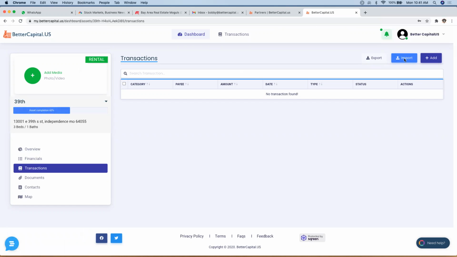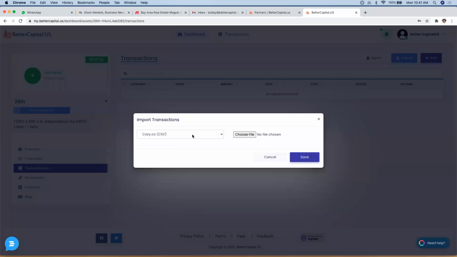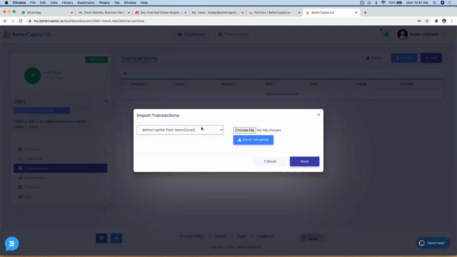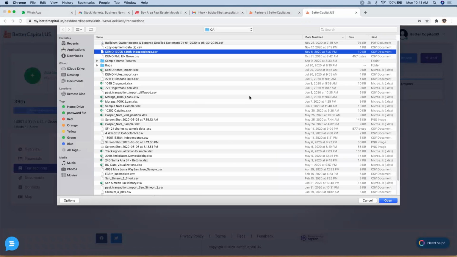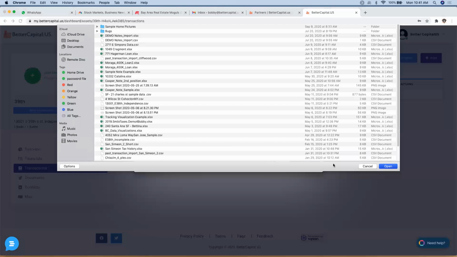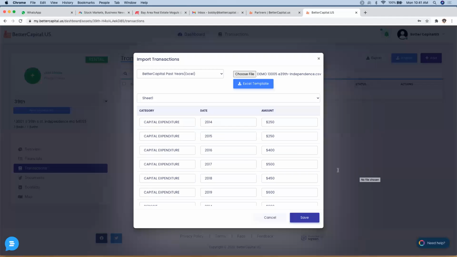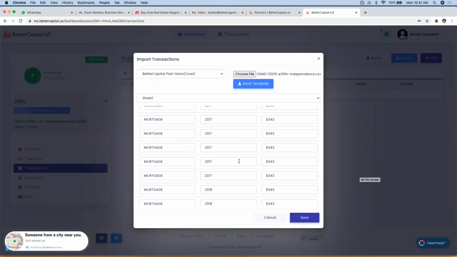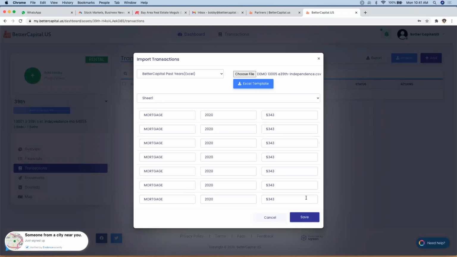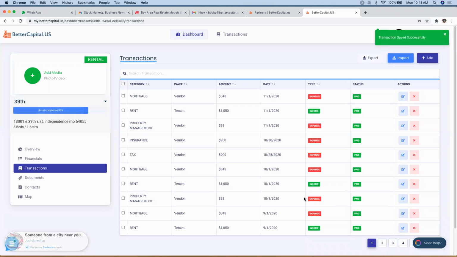And what I'll do is I'll click on import. I'll show you later how I prep the Excel file, but we provide you with a template, and we'll dive into that later in another video. But I'm just gonna import the data that I have already saved for the property. And here we go. It's got all my information, my taxes, all my monthly transactions. And I click on save, and there it is. All my data is here.